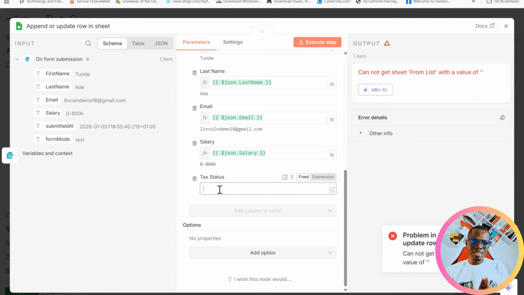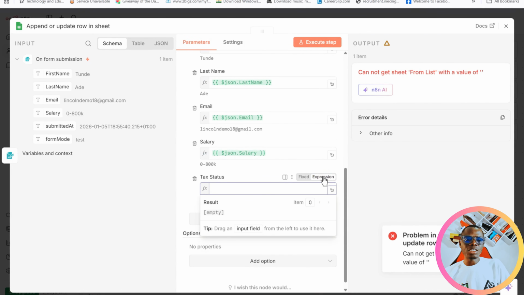Remember, I said the tax status is: if your salary is 0 to 800, no tax. If it is more than that, you will be taxed. That's what we're doing. So we click expression here because we want that to be determined at runtime. We want it to evaluate whatever we put in there and come up with something. So we clicked on expression here, and inside here you see all this JSON. This curly bracket is what we'll put in there when we're writing our expressions.